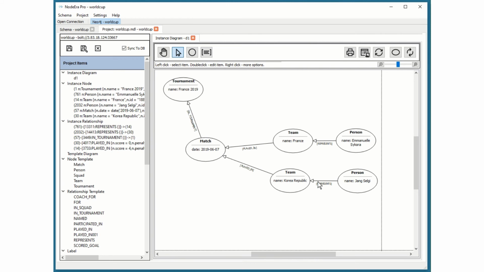We now have a diagram that we can show to people that illustrates the overall intent of this database. It has matches, which are part of a tournament. There's teams, which play in a match, and persons representing or playing on those teams. So this is how you create an instance diagram from existing data.